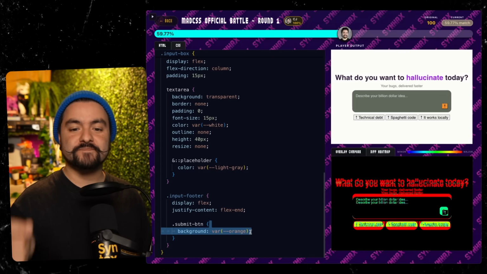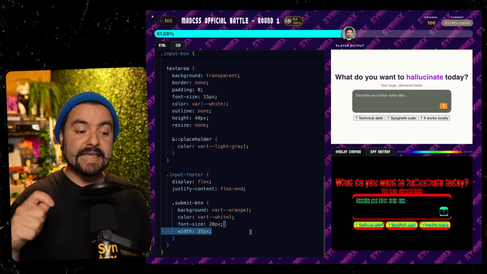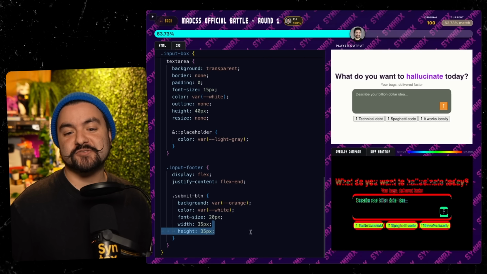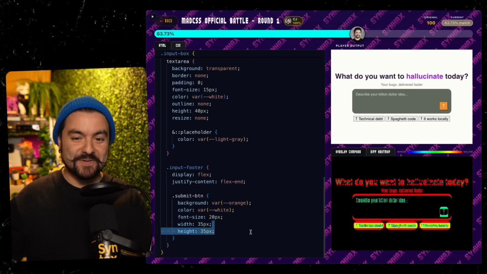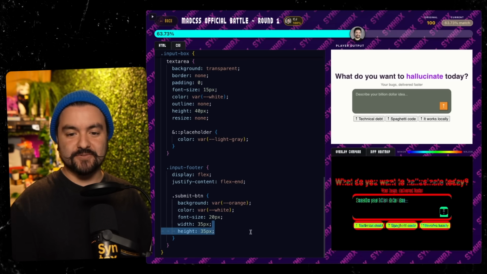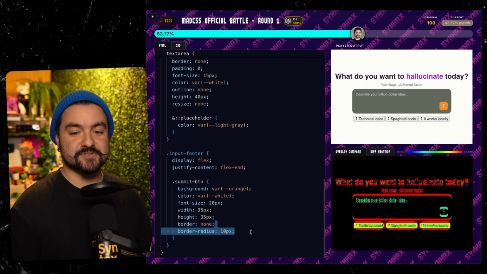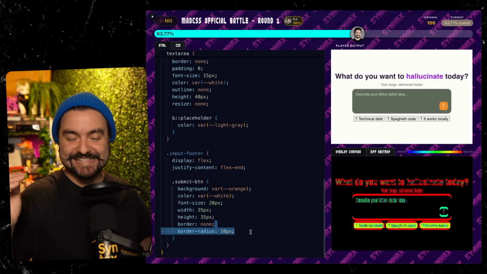So the submit button has a background of orange, a color of white, font size of 20 pixels, and a fixed width and height. So it's 35 pixels by 35 pixels. So again, don't worry about padding or anything like that. If you set the height and width to a fixed value, it's going to be the right thing. Remove the border that comes with buttons, and then set the border radius to 10 pixels. So that is our submit button, and it's in the exact right spot.